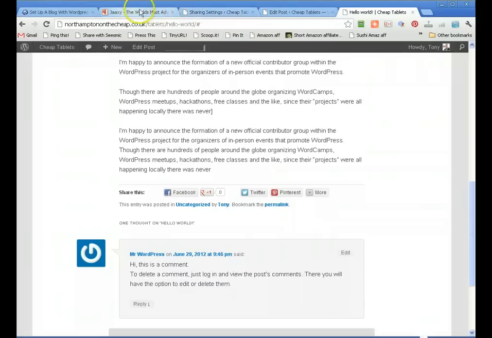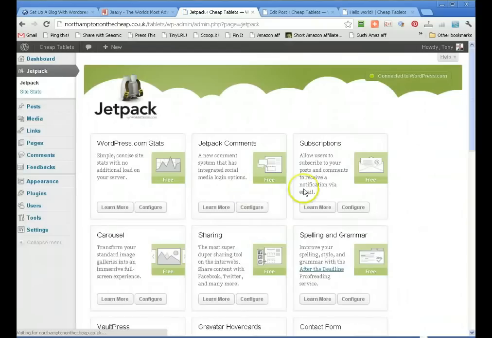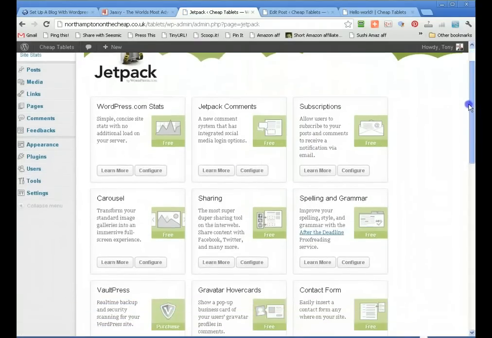Okay, what else do I need to do on Jetpack here? Right, let's go back. My computer's a bit rubbish today. It's definitely playing up, isn't it?